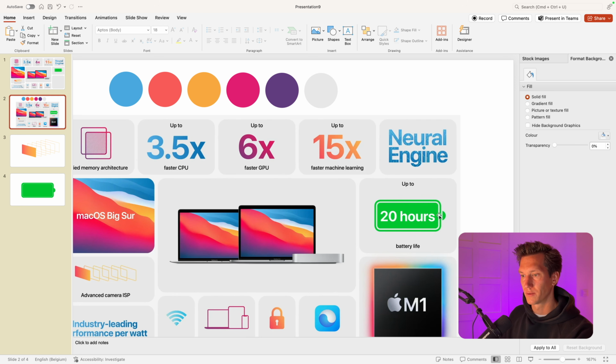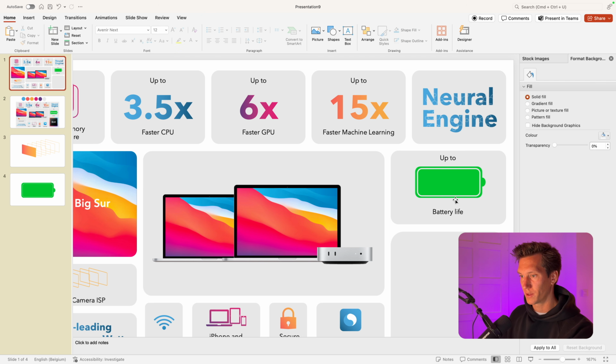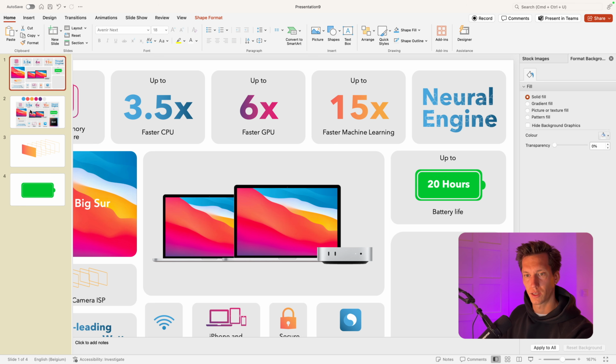Position it right. And then up to 20 hours battery life. So I'm going to copy this, Control C, Control V, paste it here, paste this one downwards, up to battery life, and then 20, maybe this one in the center. 20 hours it was, I think. Make it white, larger, and bold, I suppose, centered in the middle of the battery, and let's compare.